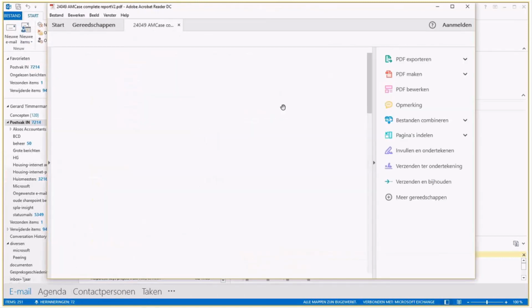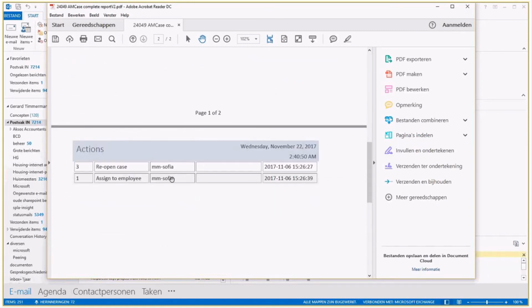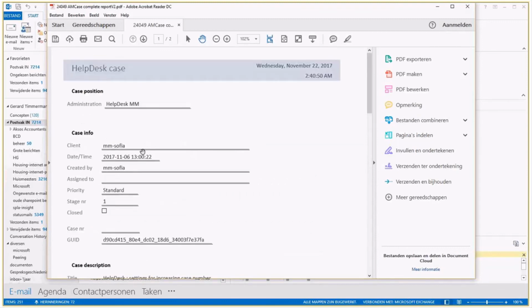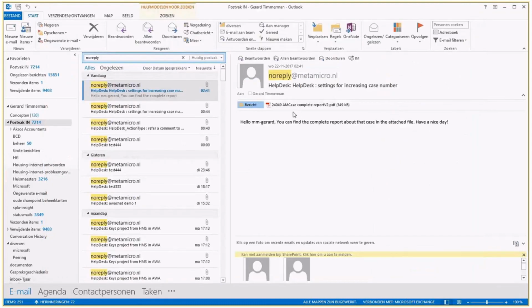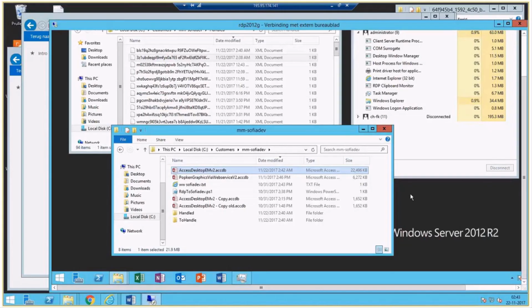Case complete report. Yeah, AWA development. So this is what a report could look like, using data from the Access Web App, putting it in an XML and sending it to the user. And we had planned to have each customer bring his own MS Office license key from Office 365, but there was a problem with that later on, Gerard.